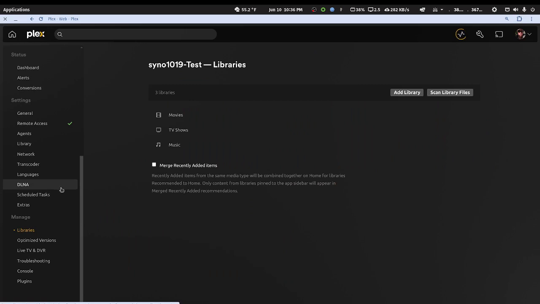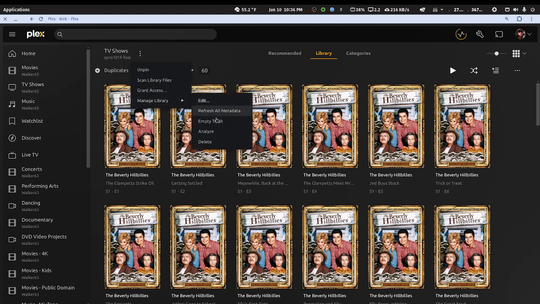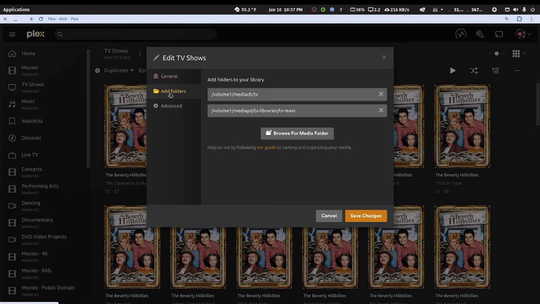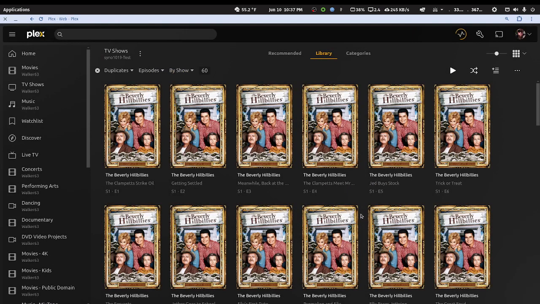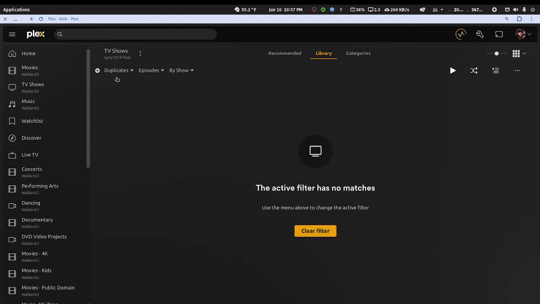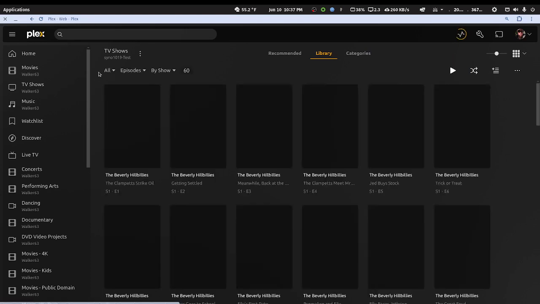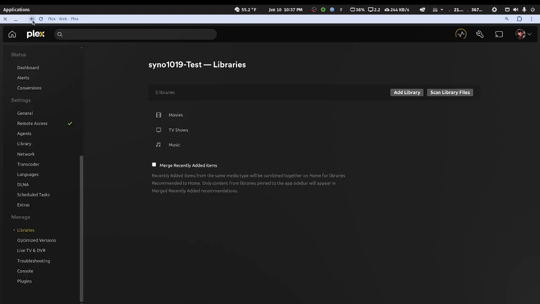I think we'll have better luck in the TV show library because there's no versioning there. So now if I sort by duplicates, well, I missed a step. Let's manage this library, edit it, and remove the original nested path, leaving the new path. Alright, so now it's scanned automatically and the duplicate episodes are gone and we can switch back to the TV show.